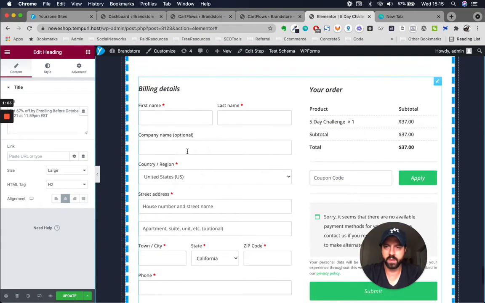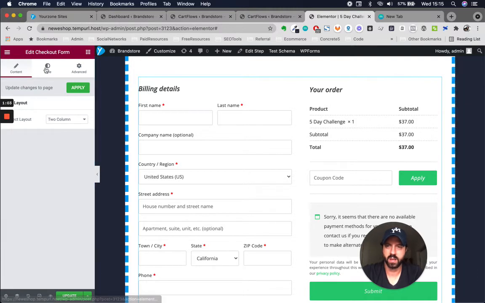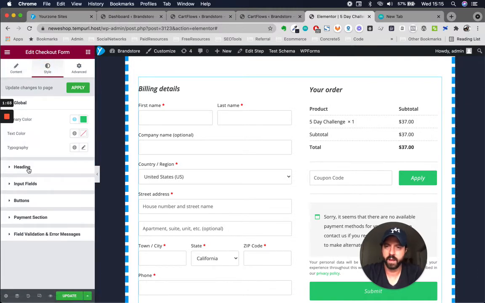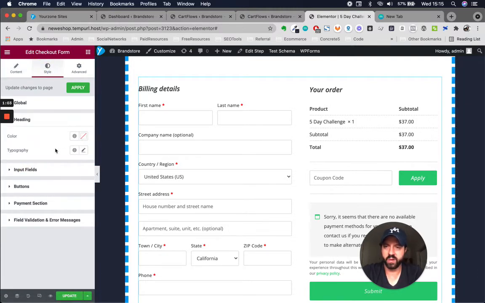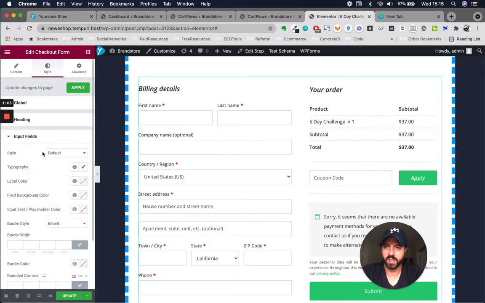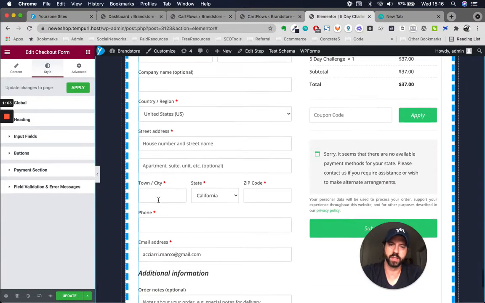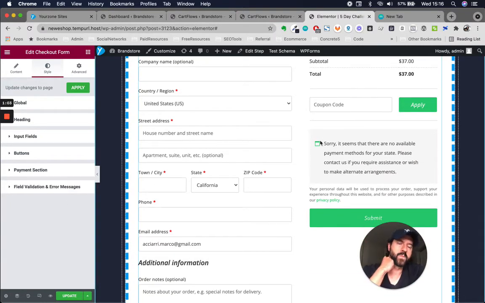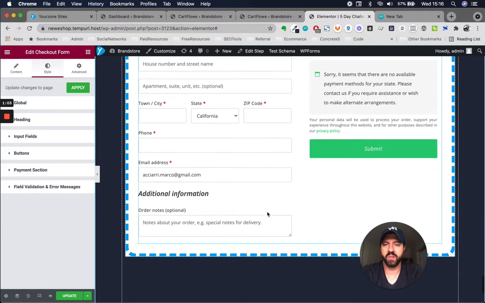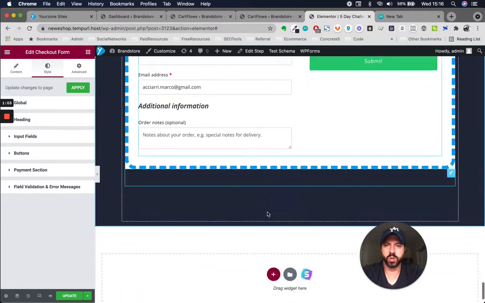Now let's see what I can change with this checkout form. The heading, color, typography, you can change. You can change input fields. As I said, don't waste too much time on this, man. You can change the buttons, the payment section, that's it. Now, I'm not going to show you how to set up the payment section because we can't do that here. But if you want a link to a video showing how to do that, just leave a comment. You know the drill.